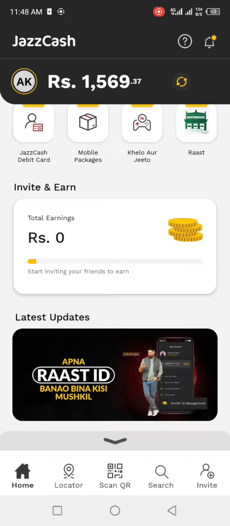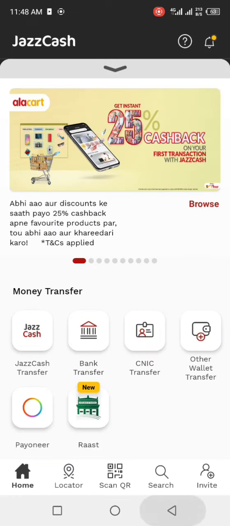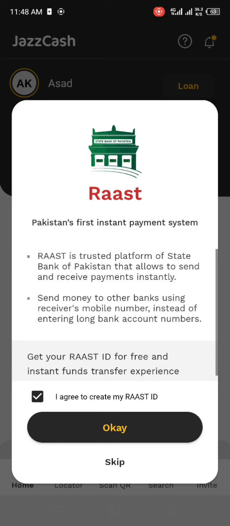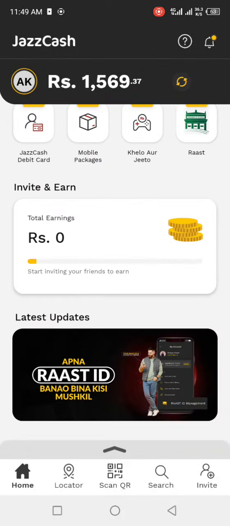And the last one is latest update. In the latest update, they are showing that you just have to update your JSCache application in order to receive more and more option in your JSCache application. As you can see here, अपना रास्त ID बनाओ बिना किसी मुश्किल. This means that you just have to activate your Rast account, right, by clicking on latest update.